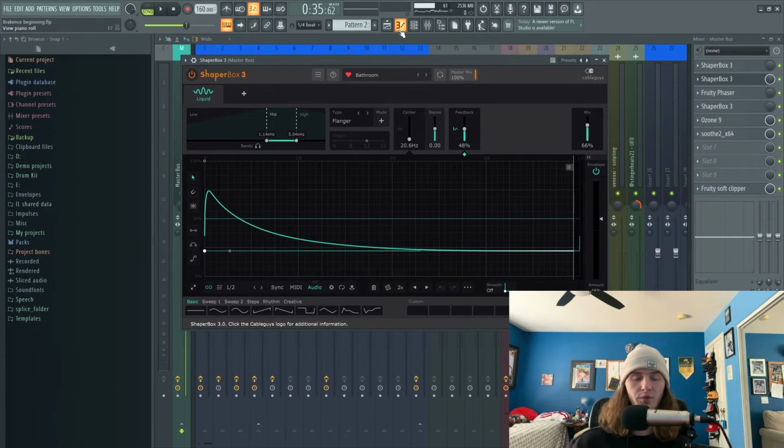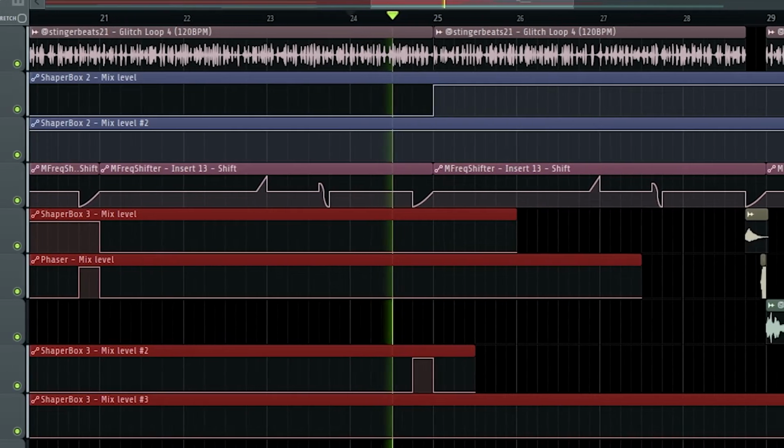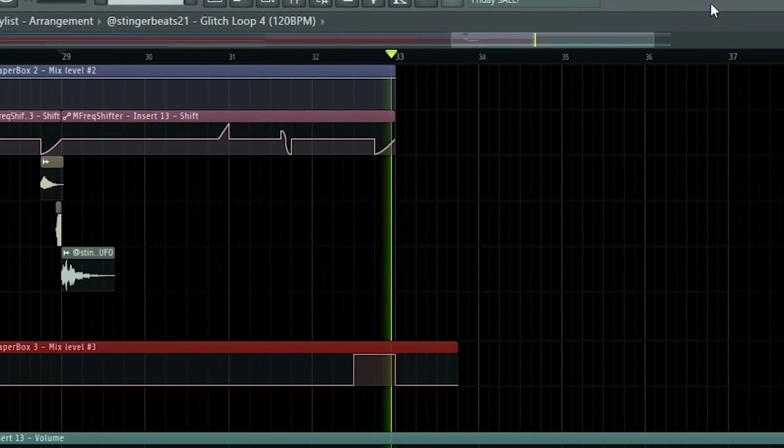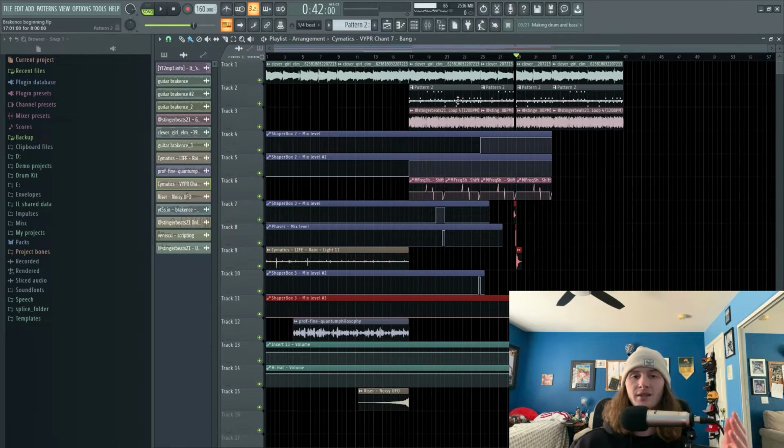And then right here, I have this super cool flanger effect. And then for the last Shaperbox preset, I have this noise reverse fill. Throwing in little Shaperbox presets like that is a great way to provide some variation in your beat. And now the last thing for this beat that is absolutely essential are spoken word phrases.